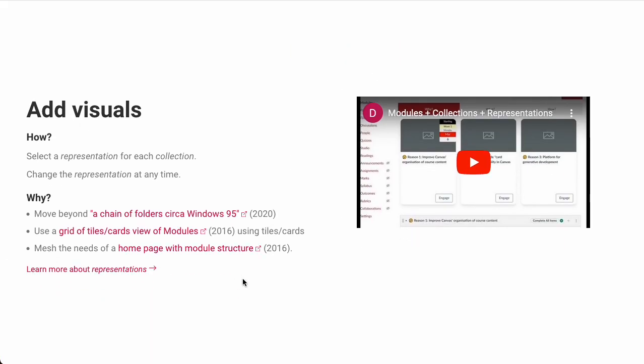In particular, for a couple of the collections that we've defined in a course, we're going to select a representation, which is how we can add some more visual representations of the modules in that particular collection. And then we're going to demonstrate how we can change that representation at any time, very quickly, very easily. The whole idea is to move beyond just this chain of folders, as in Windows 95, to move on to a more graphical view of the modules page in a way that aligns with your intent, with your course design.